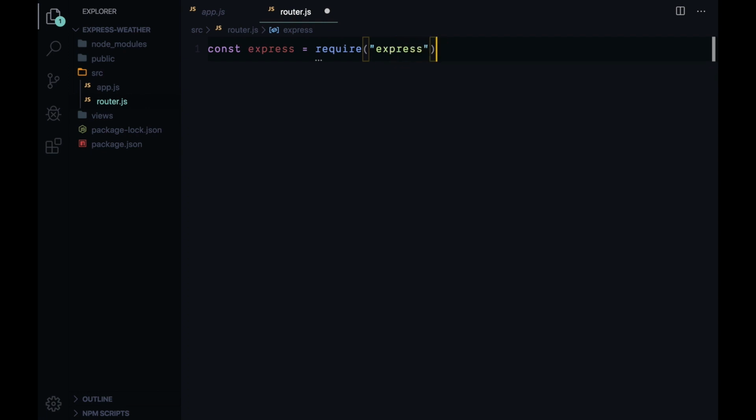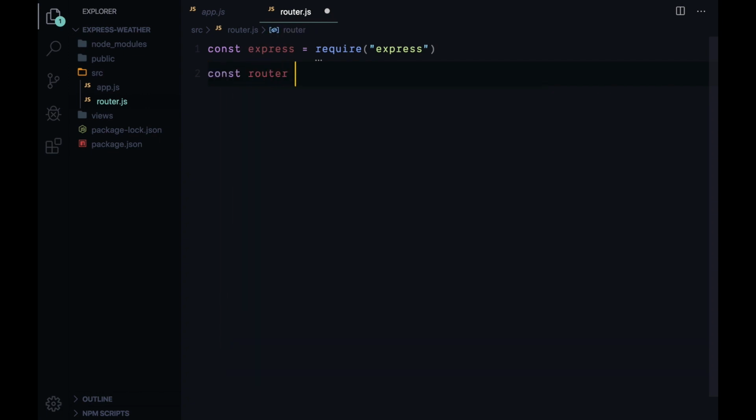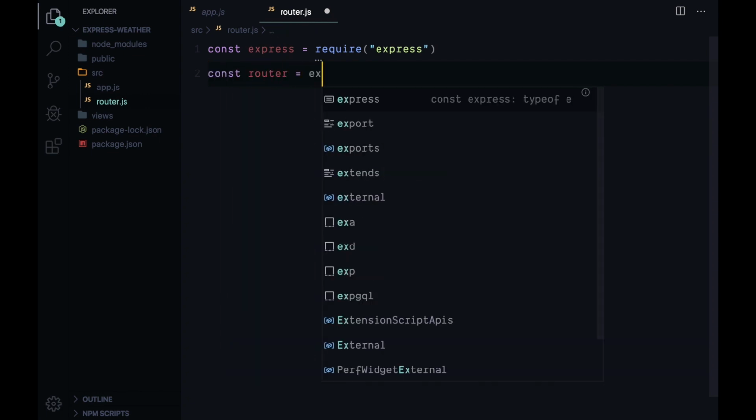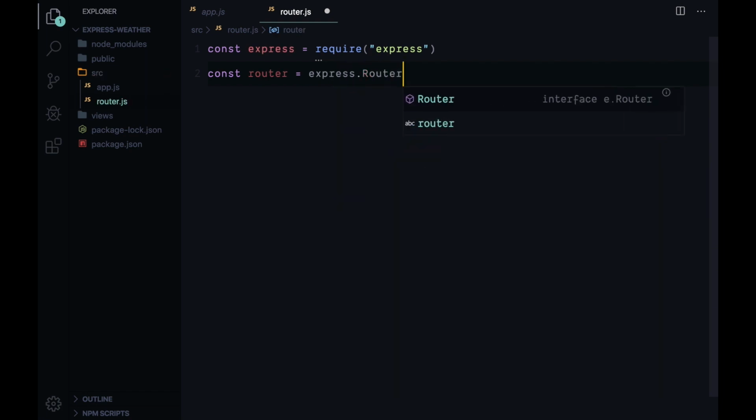Perfect. Now check this out. Express gives us access to its own built-in router, and its job is to handle the routes. Nothing more, nothing less. So to make use of this router, let's create a new constant, call it router, and set it to equal express.Router(), with a pair of parentheses because it is a method. So you can think of this router as the mini app.